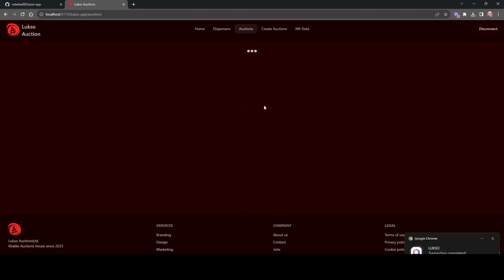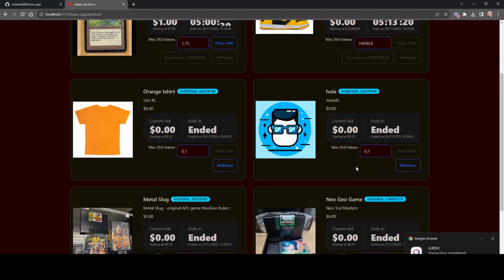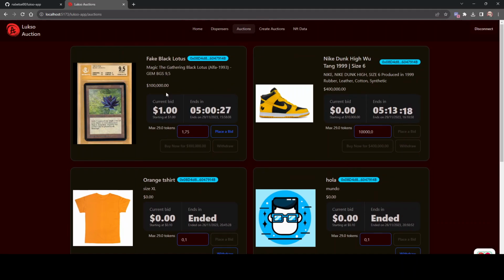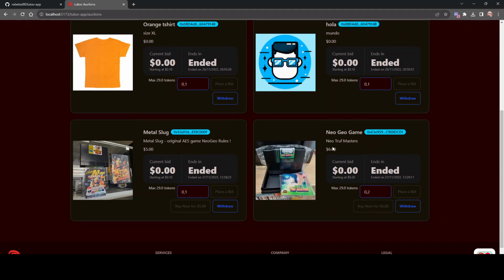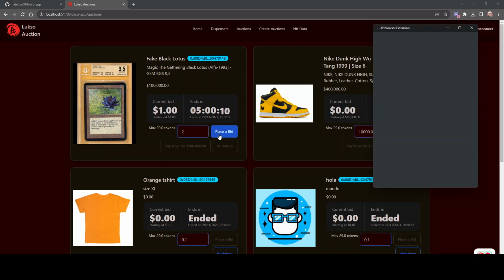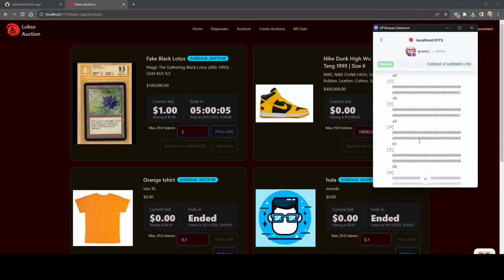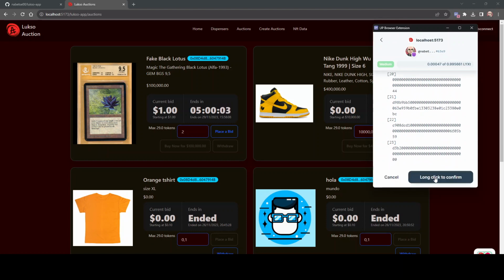So what we have inside the auctions is some test auctions that I've made. This auction is open, the others have ended, or the items are bought. So let's say this item looks interesting and I want to bid for it. Let's say I want to bid $2. I place my bid and you will see what happens.